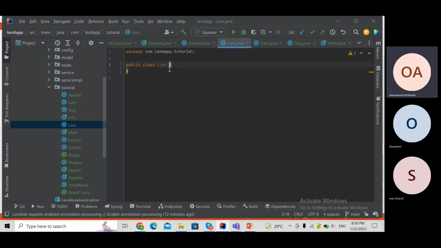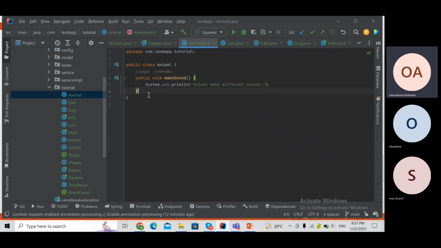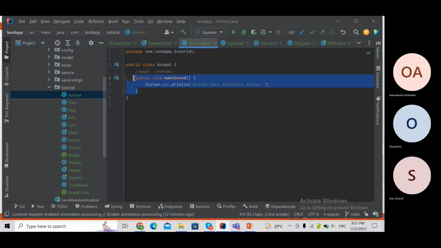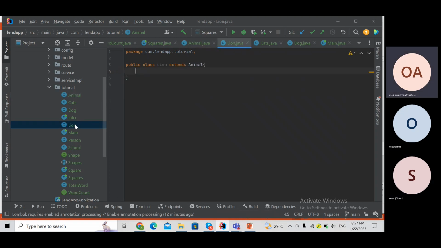Animal now, then lion. So lion is going to extend the parent class, which is the animal. One thing you are going to take note of is that it's going to have the same method name. So once it has the same method name, what's the sound of lion?